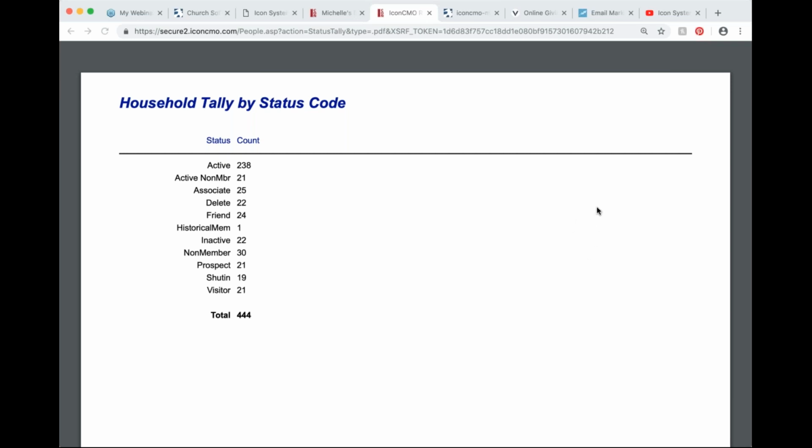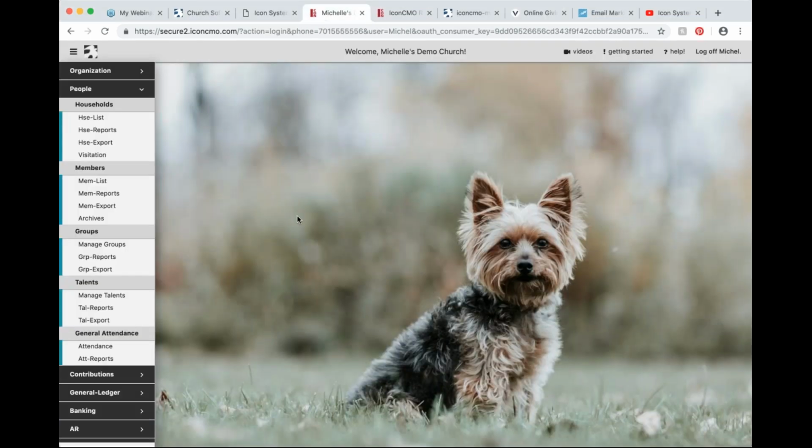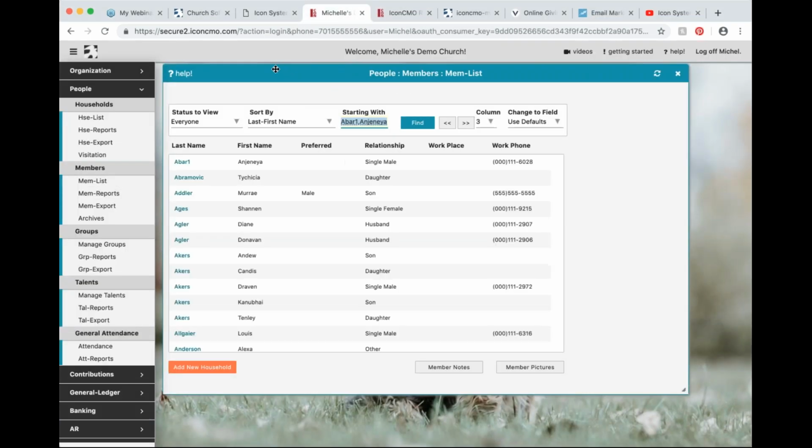Deceased versus visitors versus inactive. Yeah, so it'll save these status codes on their archive, so you'll still be able to see, and even when you archive somebody, let me actually walk through that so that you can see.